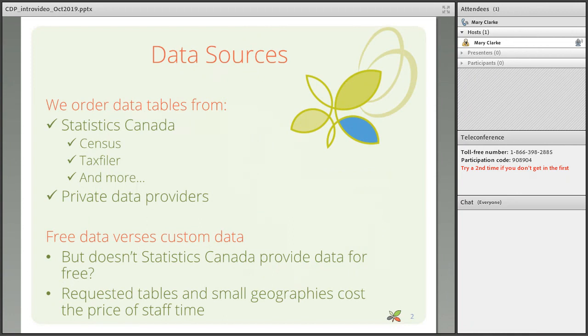We order data from Statistics Canada, from the Census and Tax Filer surveys, as well as other private data providers. The cost for one organization to buy a table that covers just their community is not much less than buying the same table for all local geographies across Canada. By pooling the data buying budgets from all of our members, you get access to the data you most want, but also other information you can use to help make your community stronger.